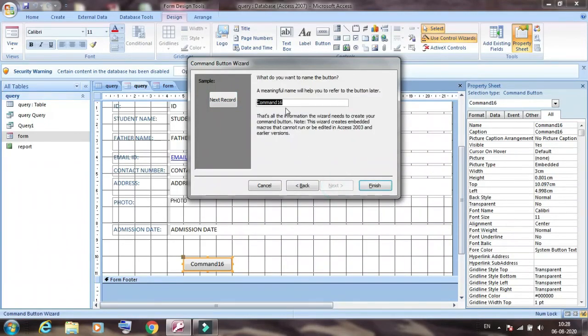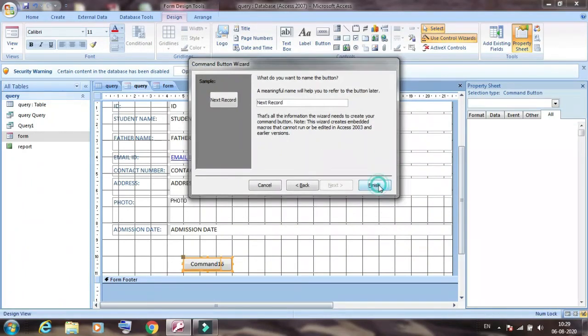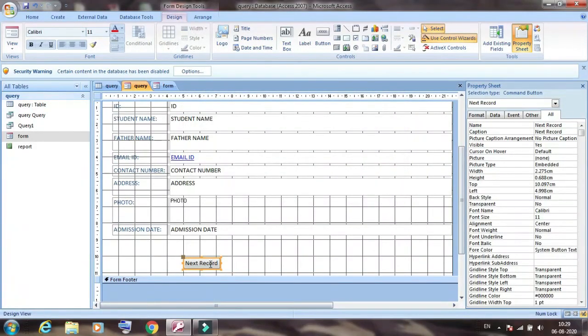Then comes the command name. This is a unique option, unique information. Here you have to type a unique name. So we write Next Record. Then after finishing, the button will be applied in your form window.